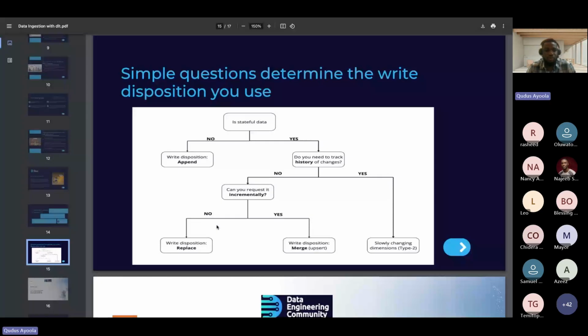So let's say you don't have a unique ID for each row, you have to always overwrite such data using a replace statement. So this is asking if you need to track history or not. If you need to track history, it means you can use your SCD type so that whatever changes you have in your data warehouse, it stores the history of that change.